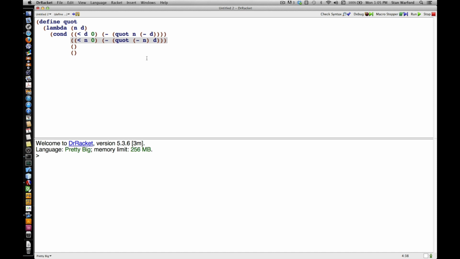Did we do that right? Something doesn't look quite right here. N less than 0, quote. See, I'm counting my parentheses here. Less than n 0, quote. Why do my notes say there's one less paren here?